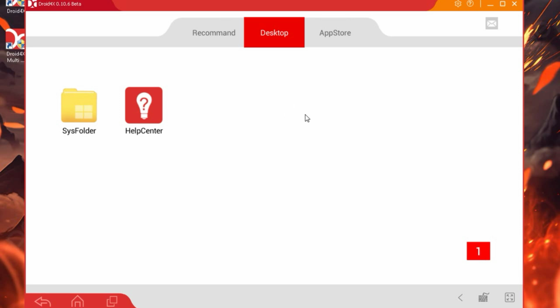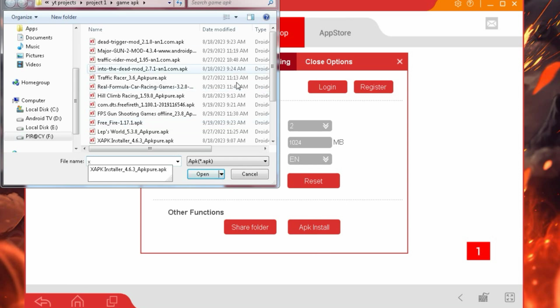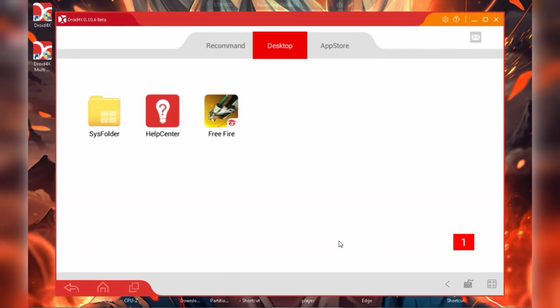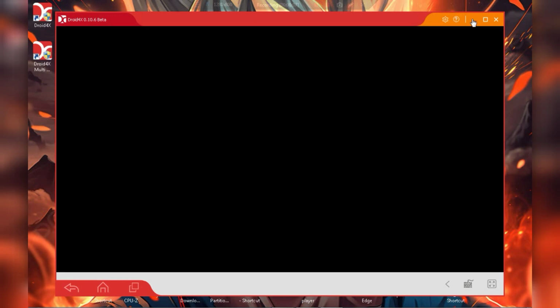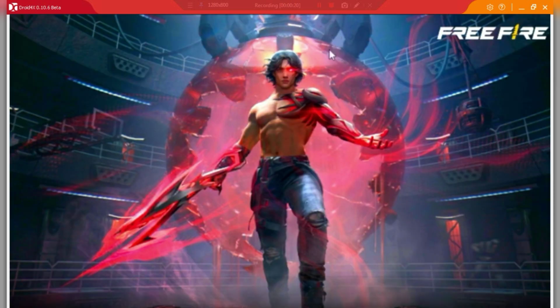Now, let's talk about how you can install games on it. You can use the Play Store, or you can click on a button within the emulator to install games. Let me quickly install Free Fire and test it. You might be experiencing a bit of lag due to my screen recorder. Overall, I really like this emulator.